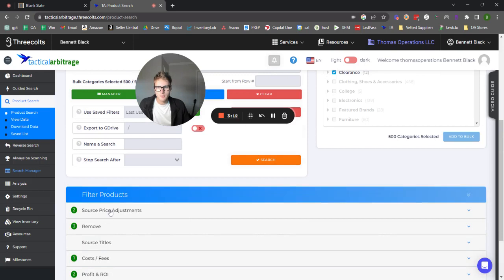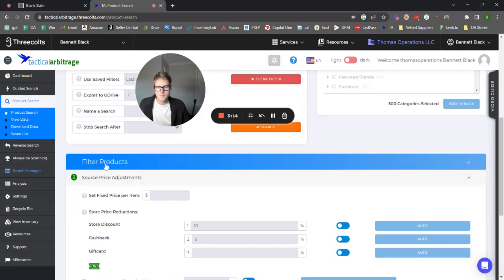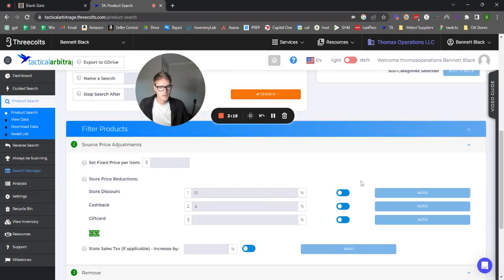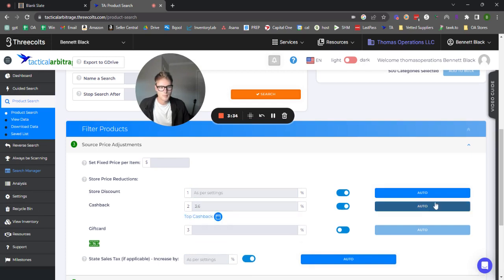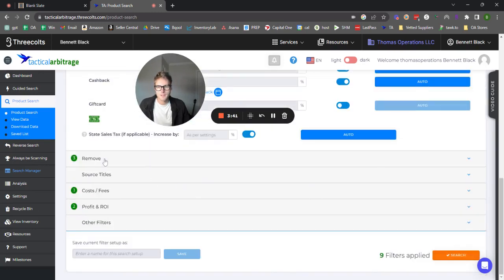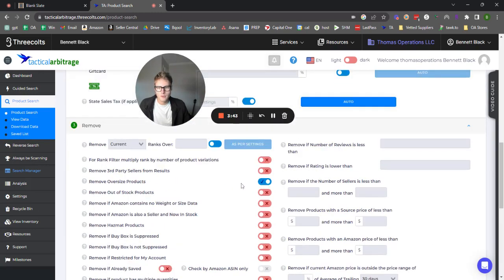So I have these filters down below. This is going to filter the items based on ROI requirements. There's a bunch of different filters we can use. I don't pay any sales tax, so I'm going to keep this off. But if you are paying sales tax, you can put 9% right there. We can also input discounts, but I'm going to keep this on automatic and just use top cashback as my cashback as well. So we can remove a lot of items.